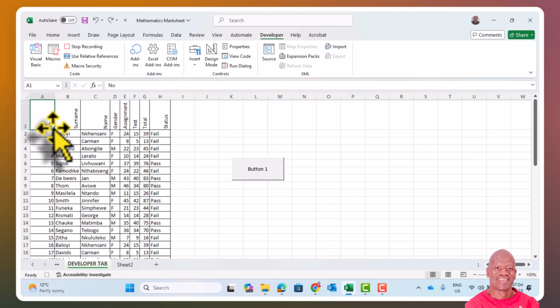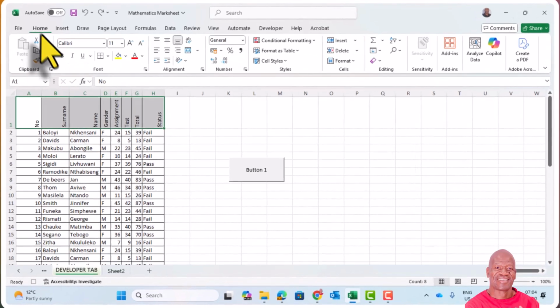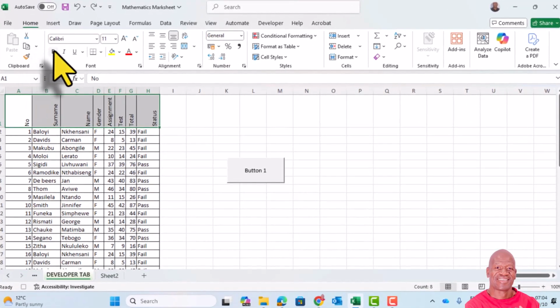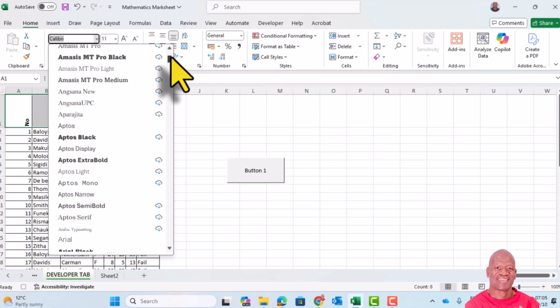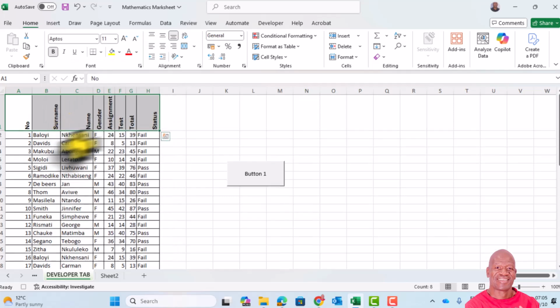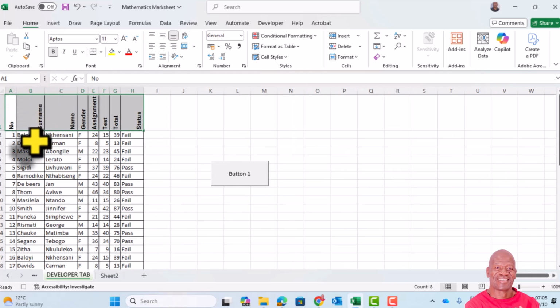Now I'm going to start to format my sheet. Right, let's highlight the top row and make all the headers bold. Okay, we can even change the font type. Let's make it Aptos. Okay, right, let's format the width of the first column. Let me just double click on it. Right, it has now been resized.